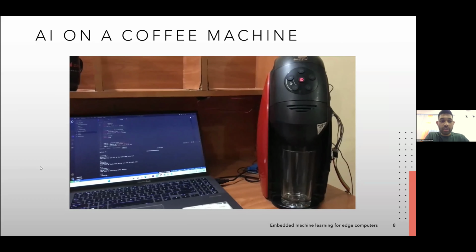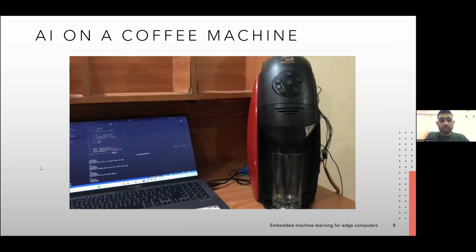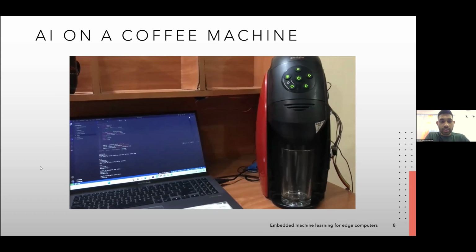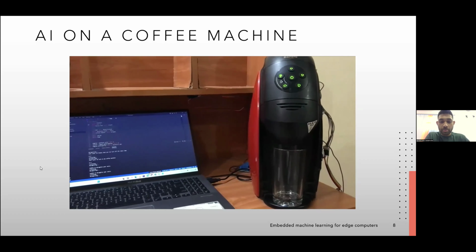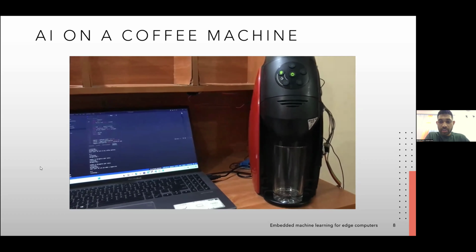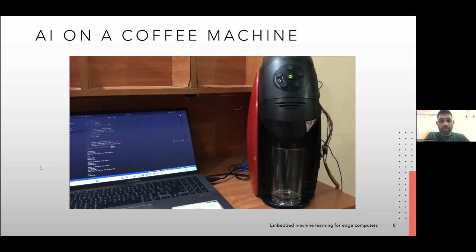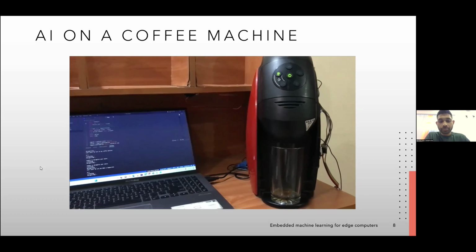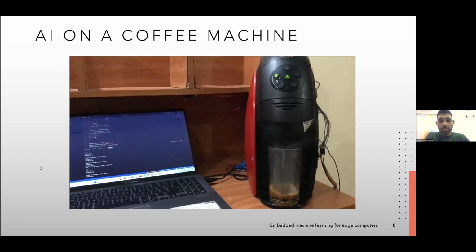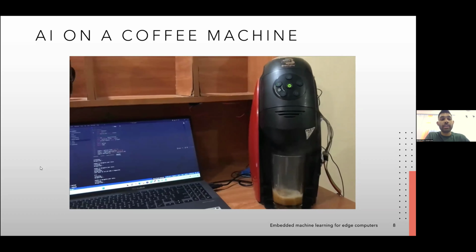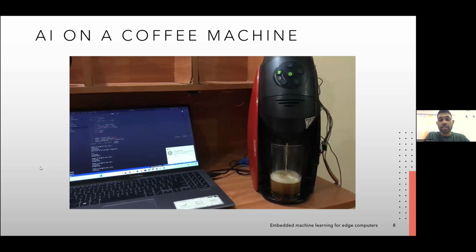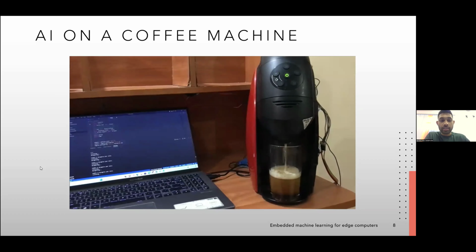The coffee machine turned on after recognizing my voice command, right? Then I give a command to make a cappuccino, and the coffee machine starts making a cappuccino. I developed this project as my MSc project. This is an NLP module, natural language processing: it identifies the natural language and takes actions.